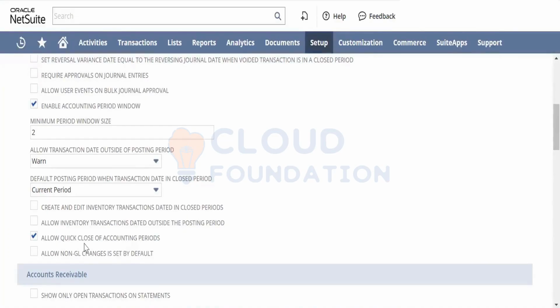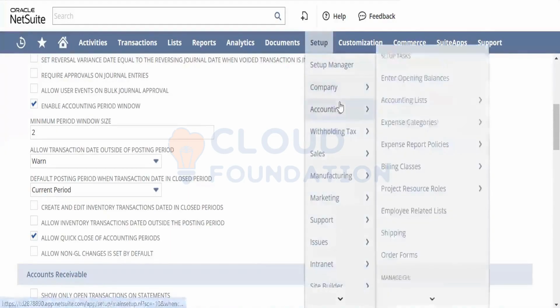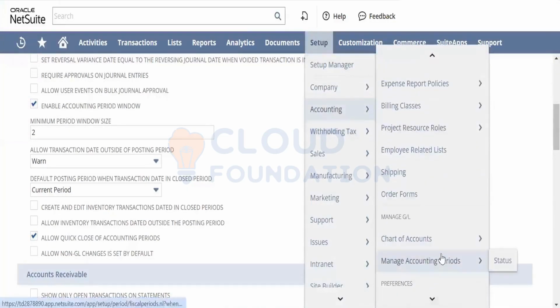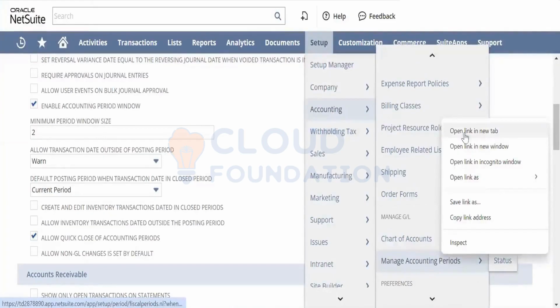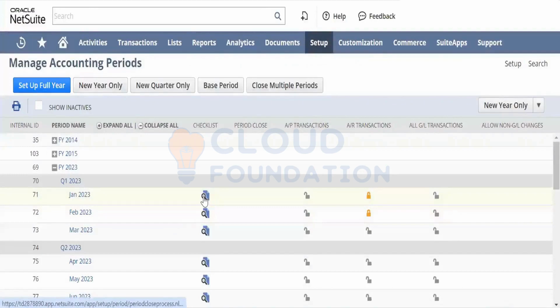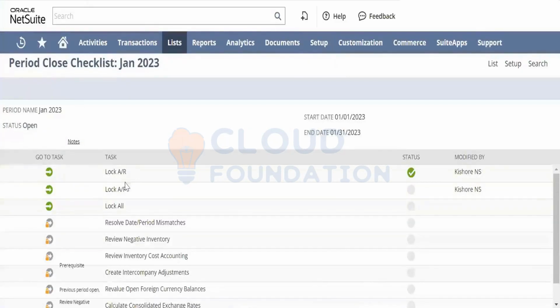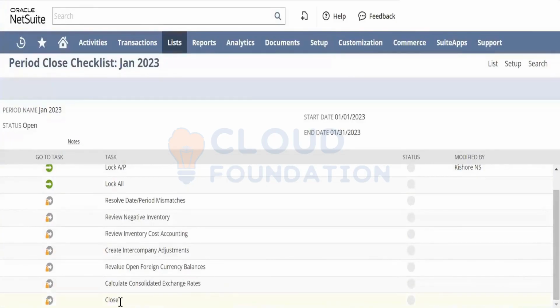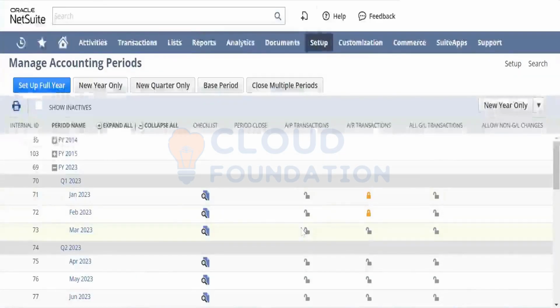So this allows quick close of accounting periods. This is checked now. What happens is when you go to your managed accounting periods, there is an option wherein you have to close everything by checking these options. I told you that there is a checklist. You have to close all of these. Only then you will be able to close the period. However, by enabling that particular feature, you can close multiple periods. You can just click on this option.